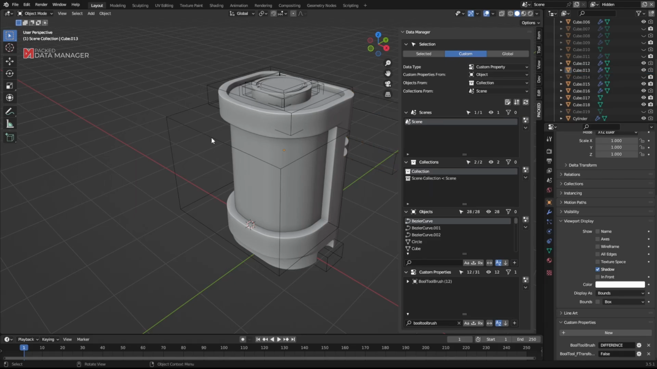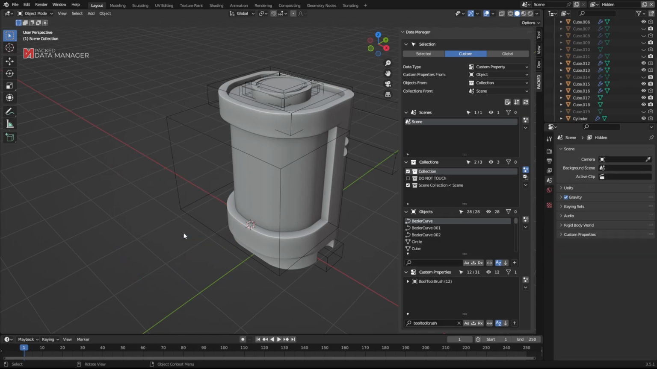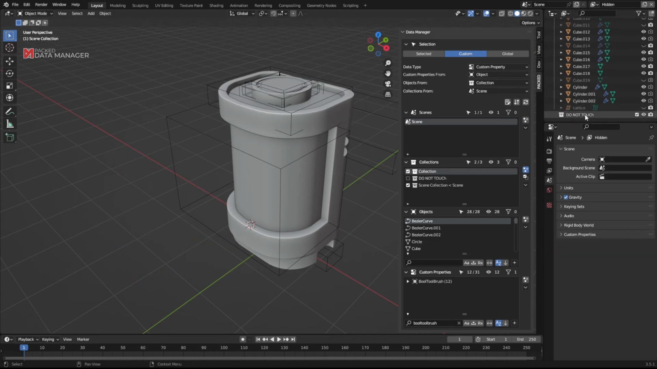Just for the demonstration's sake, let me duplicate this cutter and move it to a new collection named Do Not Touch. Now, after I have duplicated the cutter, we see that the add-on could find 13 cutters. But we don't want to do anything to this cutter, so we want to affect only the original 12 cutters. So for that, we can simply disable the Do Not Touch collection, and the add-on ignores this object altogether. I'm going to delete this cutter now because it has served its purpose.